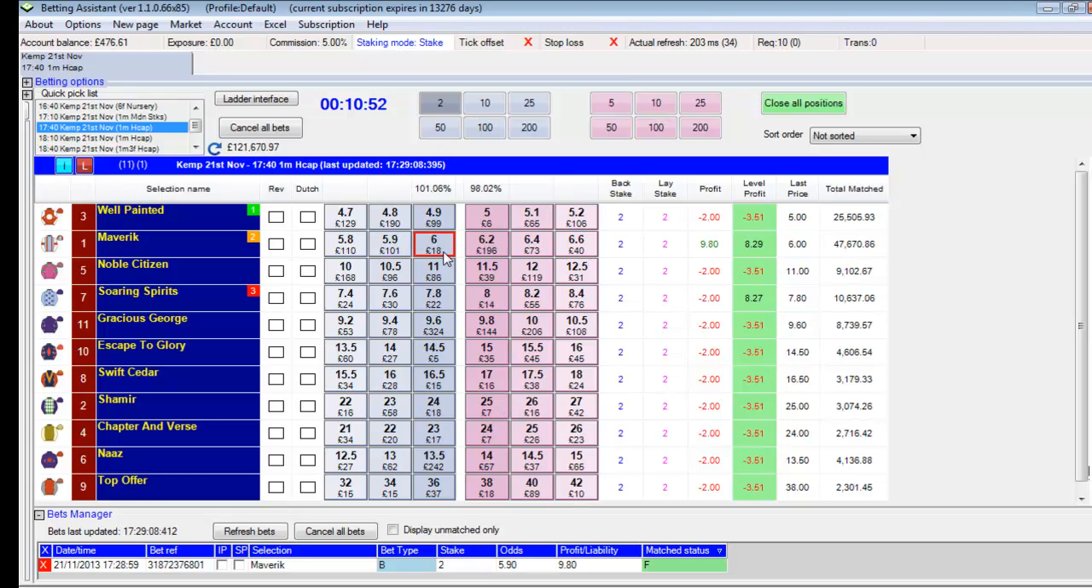But hopefully you could see there, by just simply clicking on the button, I automatically put my bet into Betfair. I didn't have to change the stake. I didn't have to verify. I just automatically laid it.